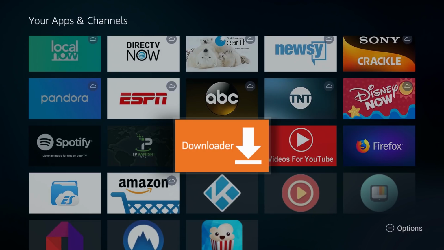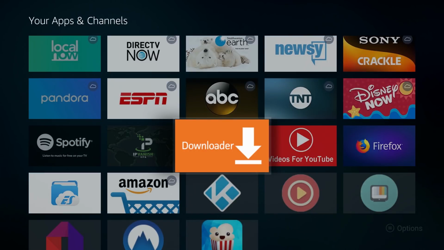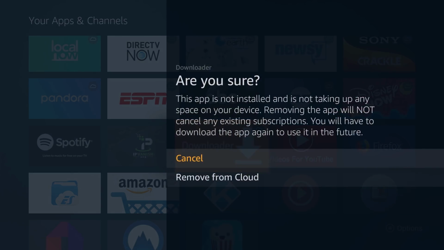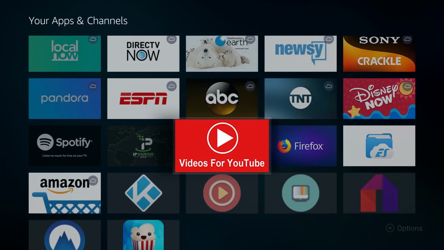Click the button on your remote with the three little lines. It's to the right of the home button. You will see a menu pop up at the bottom right side of the screen. Scroll down and click uninstall. To remove it from the cloud, just do the same thing. Click the button with three lines on your remote, and the menu will come up again. This time it will say remove from cloud. Click that. Confirm remove from cloud. You have successfully uninstalled that app.